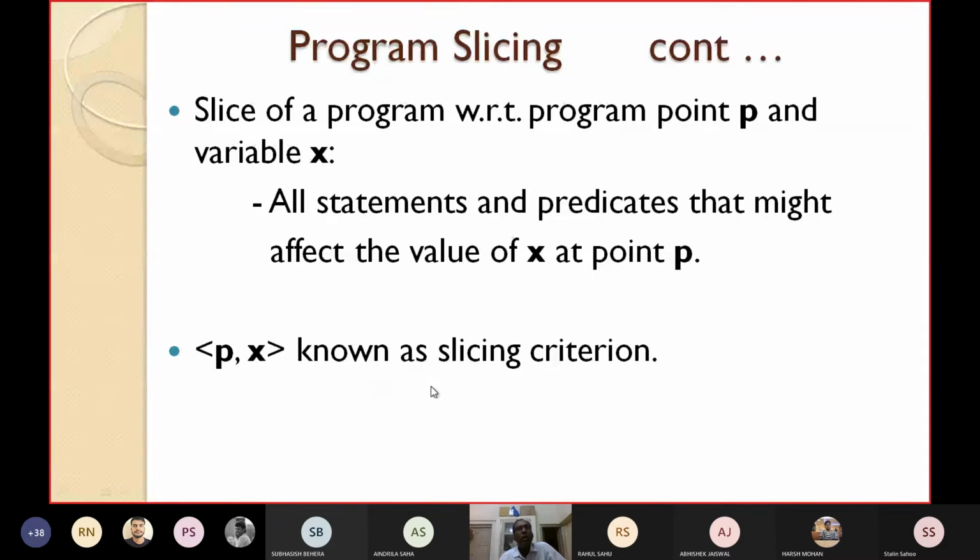Please remember, if the slicing criterion is changed, then the whole program slice will change. That means if the statement number and the variable are changed, then accordingly the program slice will also change. Okay, this is the definition of program slicing. Let us quickly take a small example and find out the slice for a program.